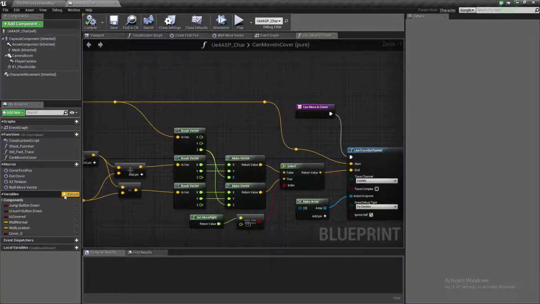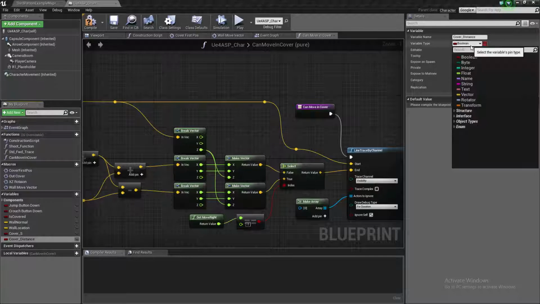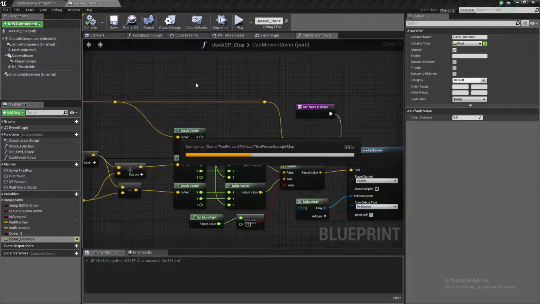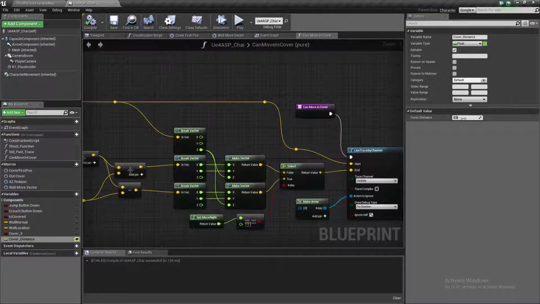So the first thing I'm going to do, I'm going to create a variable. I'm going to call it cover distance, just so I know it's got something to do with distance and cover. Change this to a float, click compile, and you might want to make it editable so that we can just change it after we selected our character. Just going to save everything quickly again, and I'm going to set the initial value to 60.